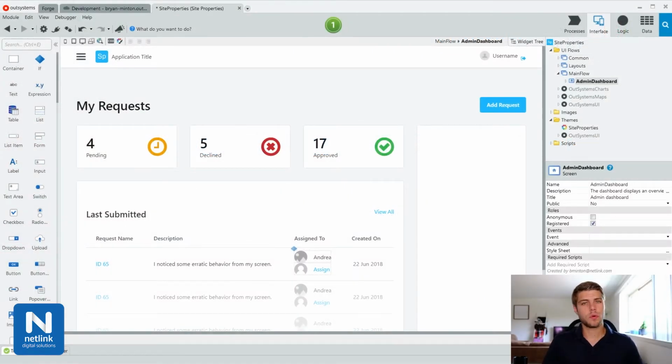In this episode, we're going to be talking about the power of site properties. Site properties are global variables that allow you to set configuration values within your OutSystems application. These can be useful for a multitude of reasons, but one of the biggest reasons is that you don't have to republish your OutSystems application when you want to change these values. This can just be done in Service Center.